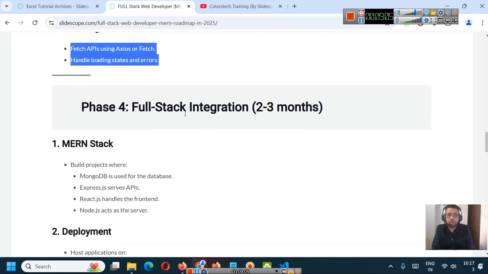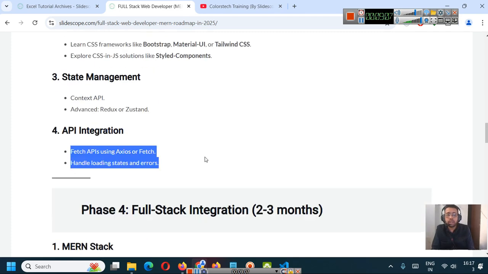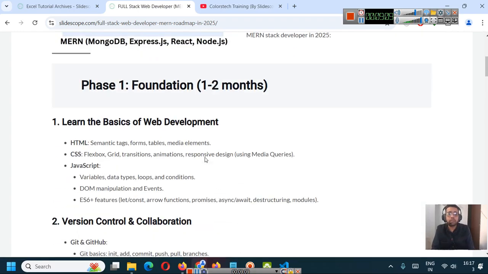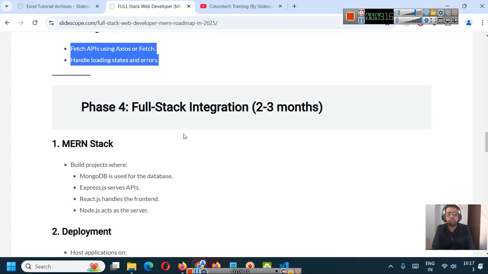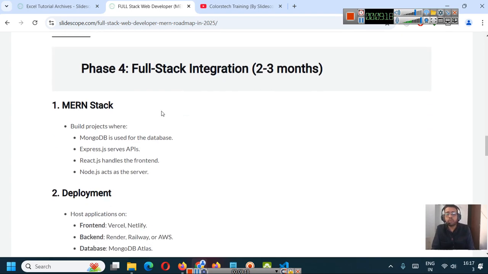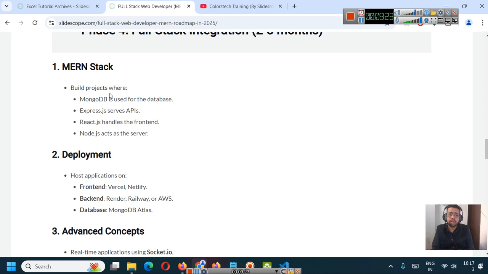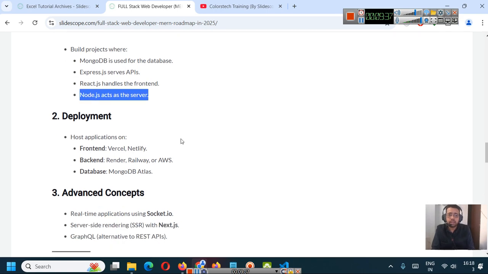In phase 4, you will now do full stack integration. So in the first three parts, you learned basics of HTML and web development, backend development, front-end development. Then in phase 4, you will do the full stack integration. You will use MERN stack to build projects, where MongoDB is used for database, Express.js serves APIs, React.js handles the front end, and Node.js acts as the server.